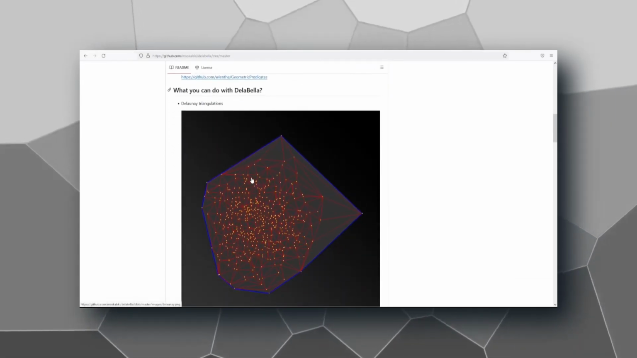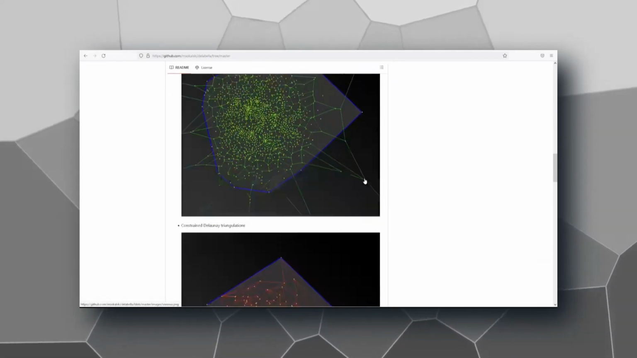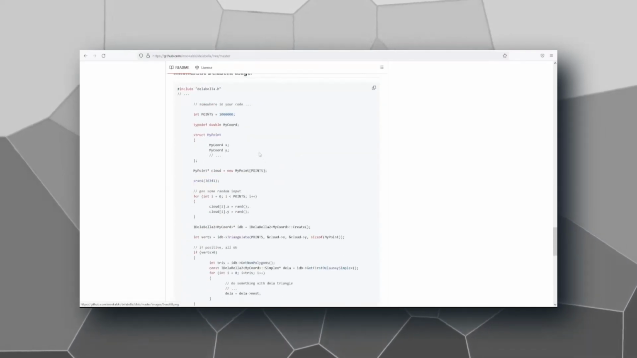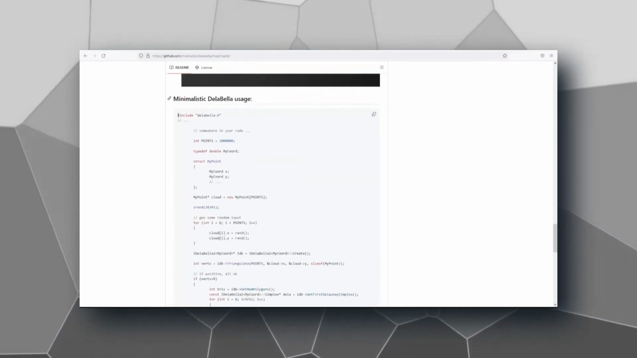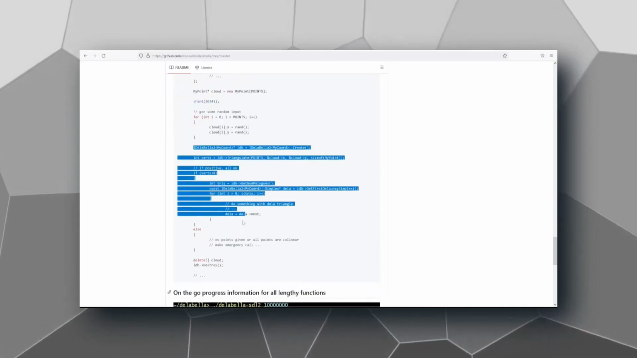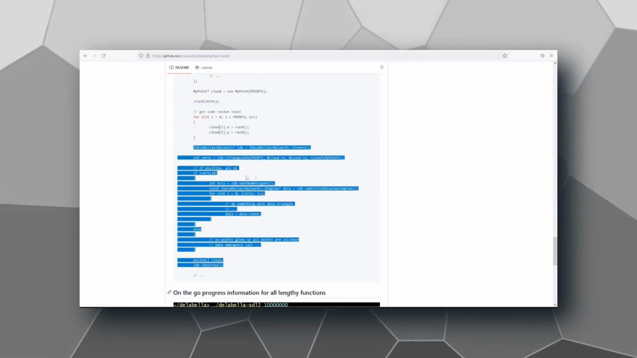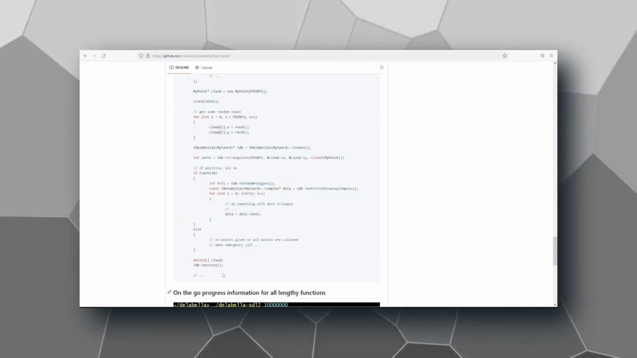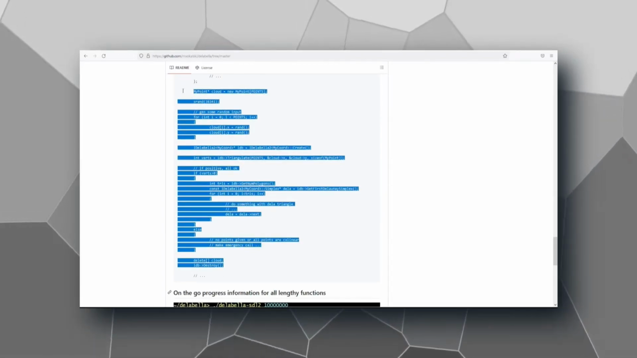And yeah, you can do pretty nice things also with this one. And there is even a nice minimal example on how you should use this library to construct a Delaunay triangulation. I actually started from this code here to generate my own version of it.